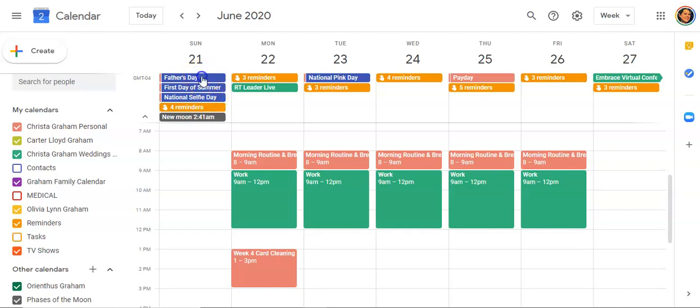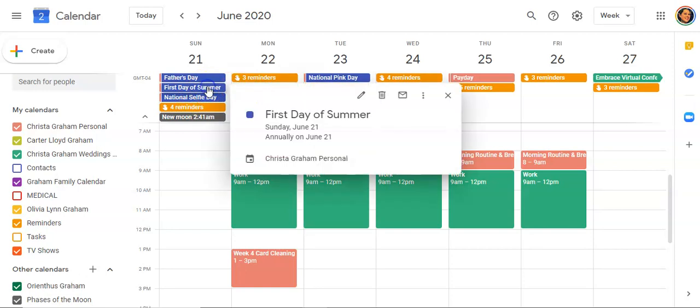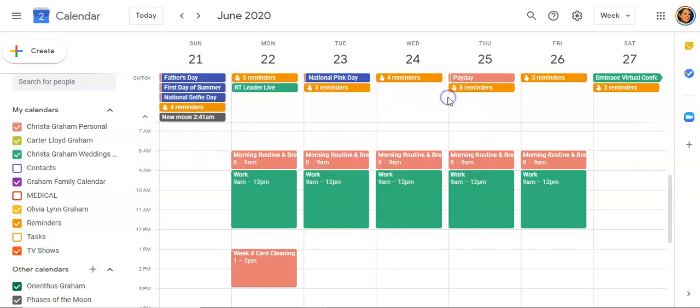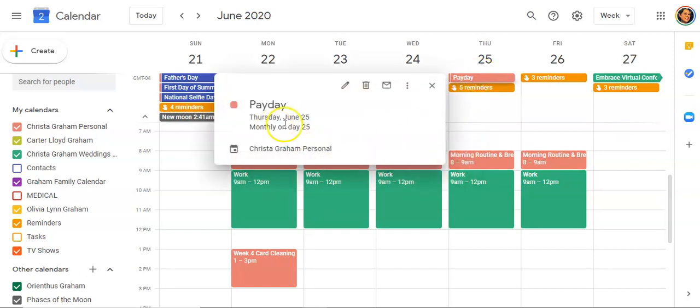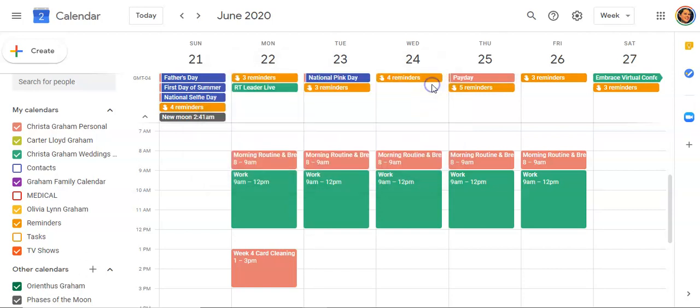And I do have it set. Let's see, let's find a good one. First day of summer, you can see I have it set to repeat annually on June 21st because it does happen on the same day every year. And then things like payday, I actually have it set to repeat every month on the 25th because that is one of my paydays. So you can do a lot with Google Calendar and really customize it to how you need to use it.